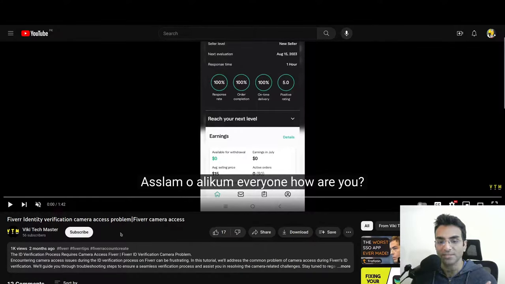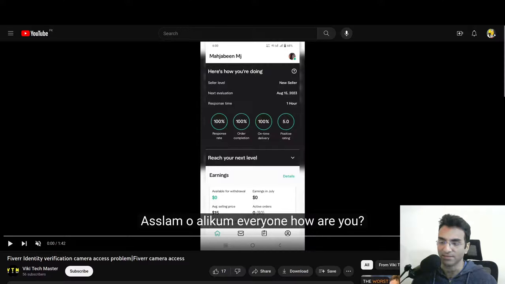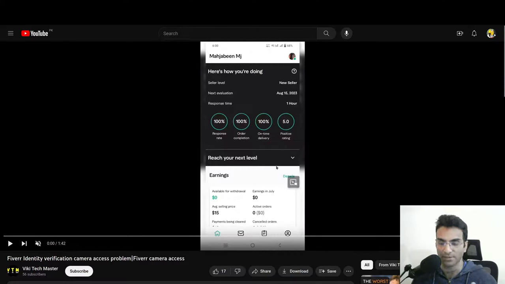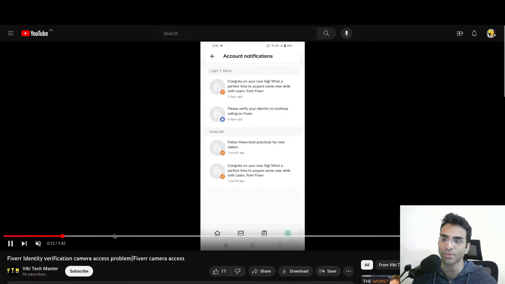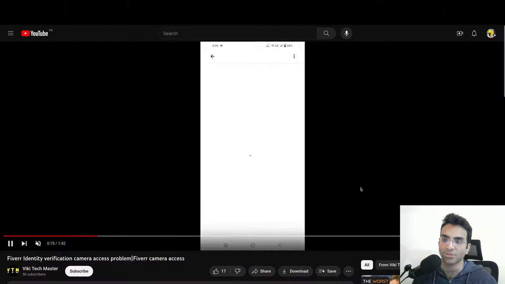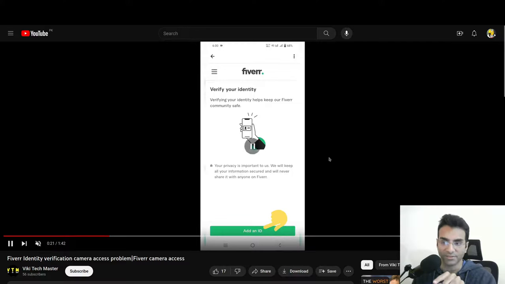So this is by Vicky Techmaster, and this will be in Urdu, so you wouldn't really understand this. But the problem is actually, I believe it's with the Fiverr app or the update hasn't been rolled out. So it doesn't ask you for camera permission when you're trying to verify your ID. Usually when you go to notifications, you'll see something like, please verify your identity to continue selling on Fiverr. Once you click it, the application will take you to a page such as this.